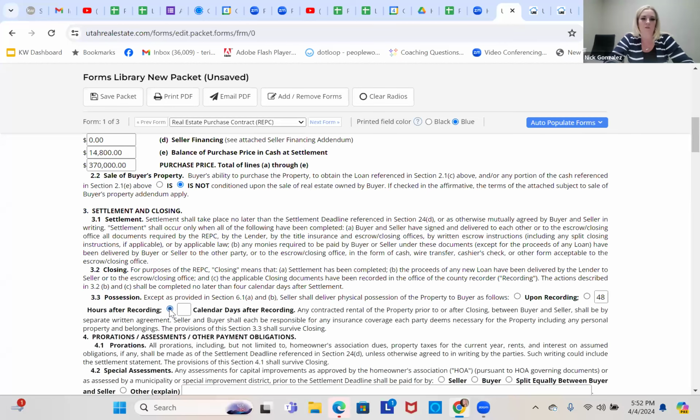We can also do calendar days. So you could also say, we're going to give them 3 days before they have to turn over possession. So whatever you want to put there, most of the time it's safe to put upon recording, but you will be negotiating this with the other agent.